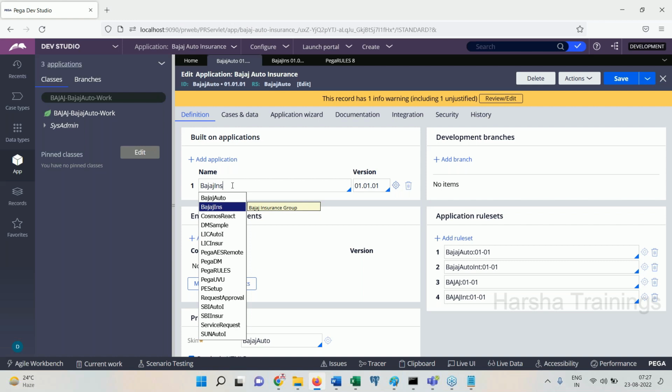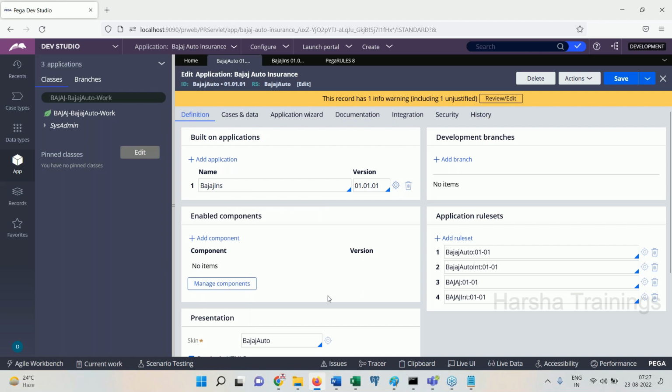Okay, but doing so, what is being done in the background? For every application that you are creating, you are getting one built-on application. What was the built-on application? The one where you clicked. If you click on build from scratch, the built-on application will be Pega platform. If you click on ABC, then the built-on application will be ABC. If you click on XYZ, the built-on application will be XYZ. So that is at the time of forward engineering.